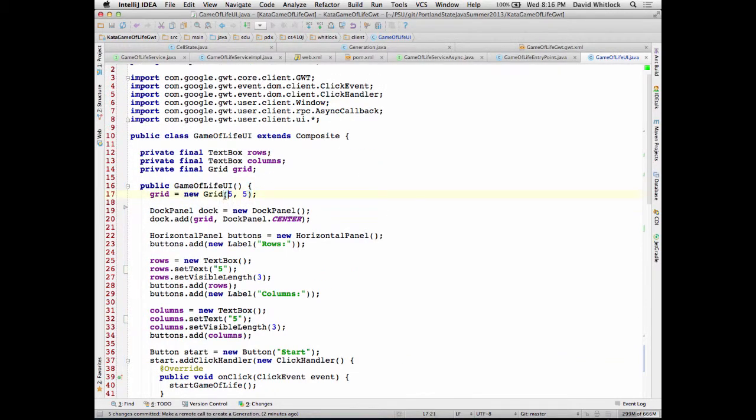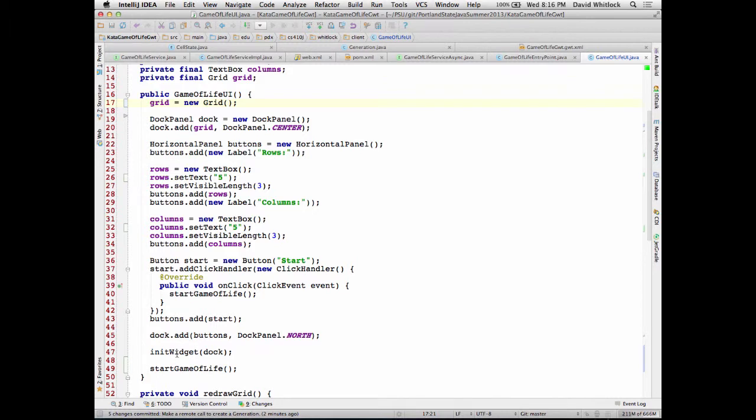And here I want to have a grid of 0, 0. When do you want to do it before you do the init? It's probably not important that I do it before there. I was more worried about having it before I set the text, because it's going to ask for the init widget. I don't think it has to be the last thing. Yeah, since start game of life doesn't add anything more, I'm not terribly worried about it.